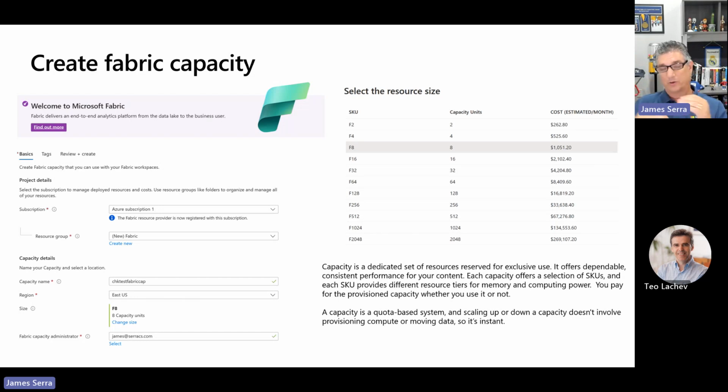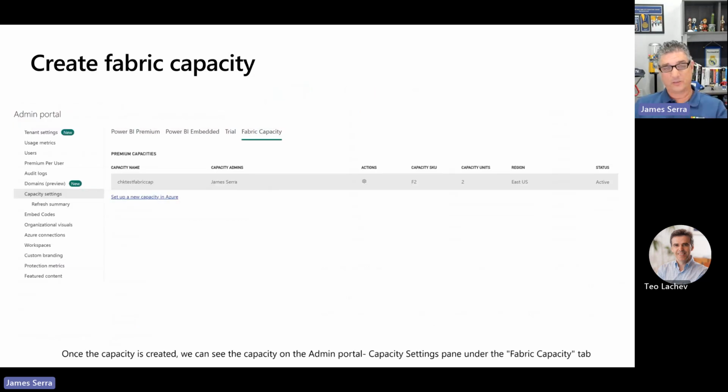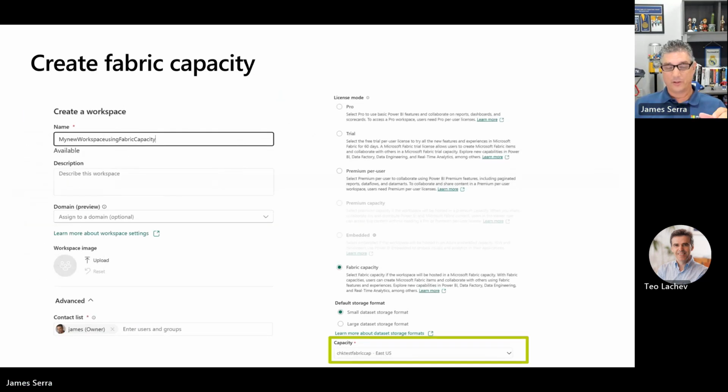If you do raise or lower the tier, it's instantaneous. There is no movement of data or firing up additional VMs or shutting them down, like you do with Synapse. So it happens right away if you do need to move it up and down. And so what you'll do is create these capacities. You'll see it on the admin portal. And then when you go and create a workspace, you will see on the bottom right the ability to assign that workspace to a capacity. So again, you could have multiple workspaces on one capacity if you wish.